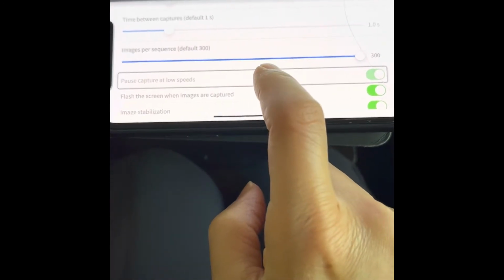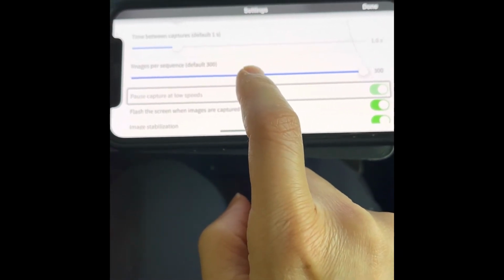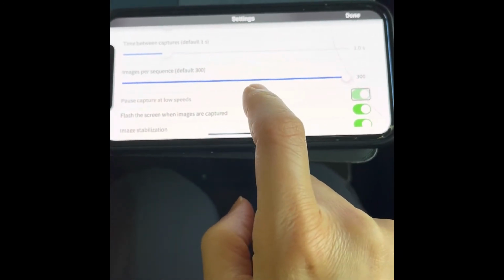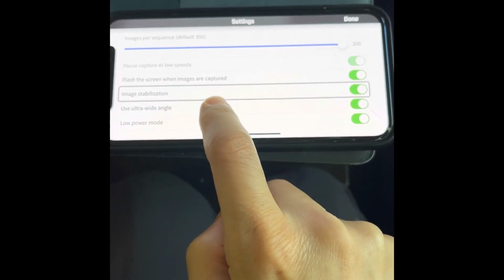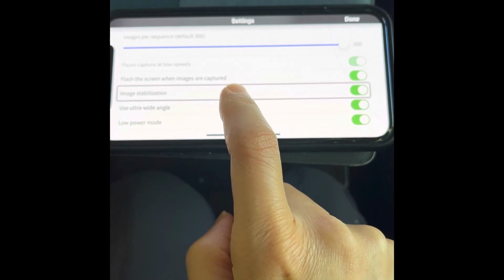100%. Pause capture at low speeds. I have that on to pause capture at low speeds. Flash the screen when images are captured. I have all the options on.